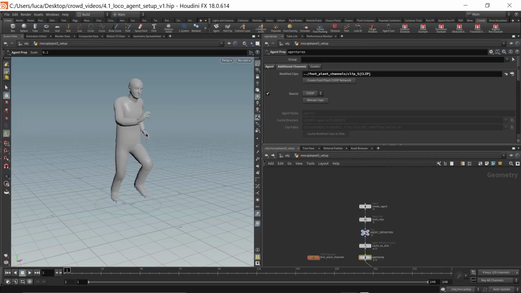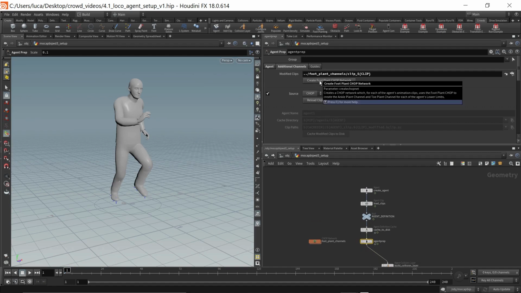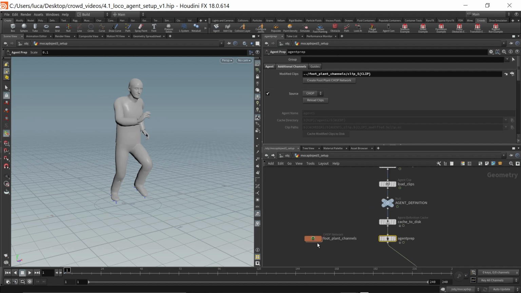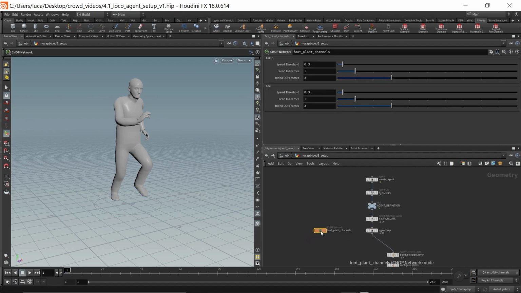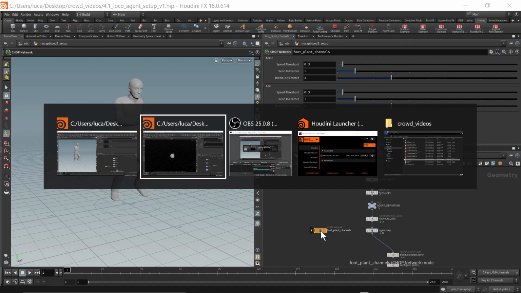Sometimes if you change your agent or you add new clips, you'll need to recreate the network and then reload the clips, just to make sure that you got the best or current foot planting data. But other than making it, you really don't have to worry about it too much. Just so you have a bit of an appreciation and understanding of what chops is, I'm going to show you this little example.